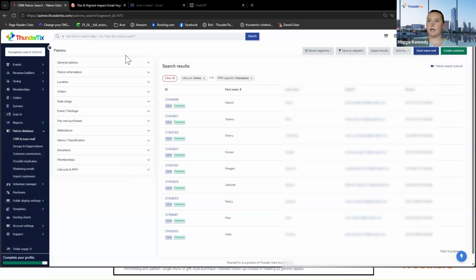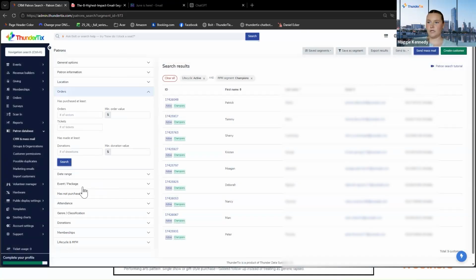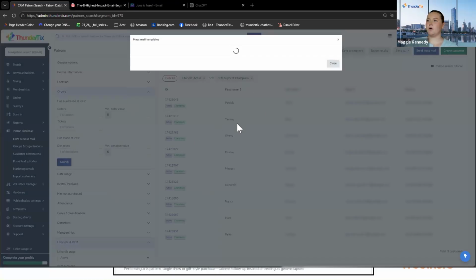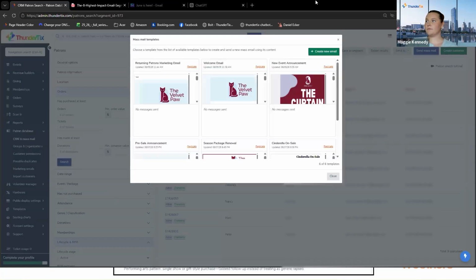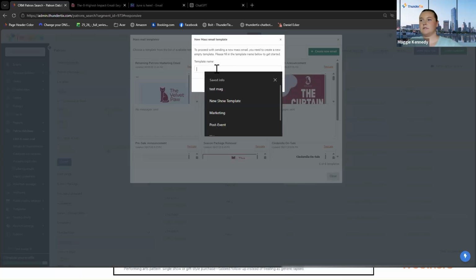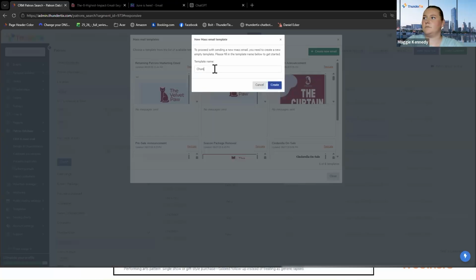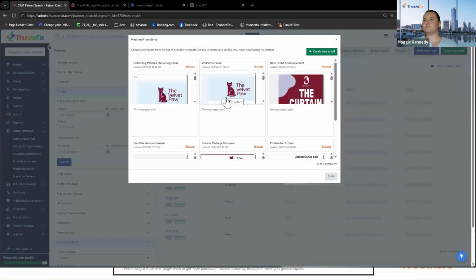But let's go ahead and do a quick filter here. So we're going to go ahead and search for, actually, we're searching for a champion. So let's go ahead and do that. If we click send mass mail, let it load for a sec. Let's go ahead and create a new email so you can kind of see what that looks like. And we can name the template. We'll name it champions. We can go ahead and click create.